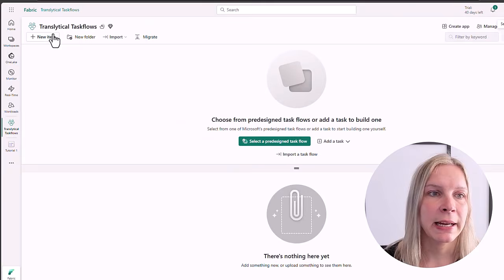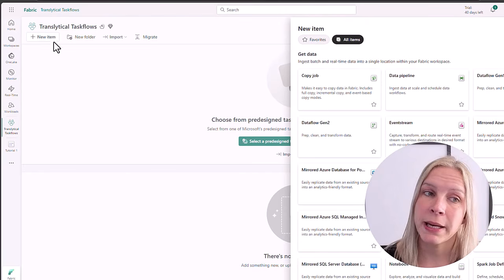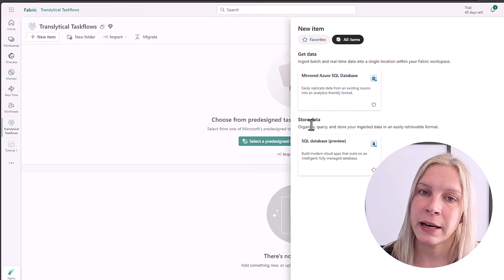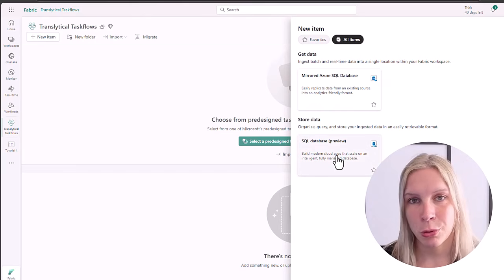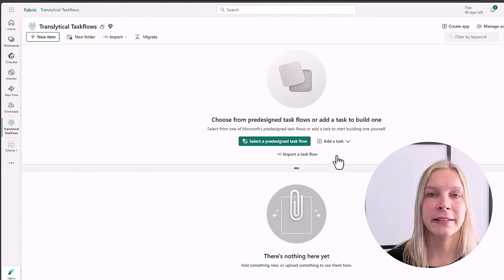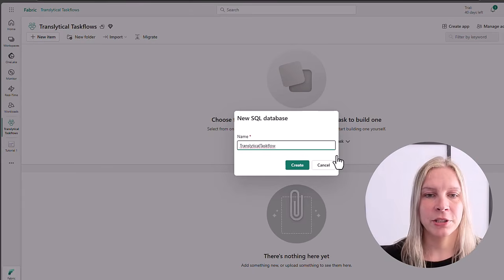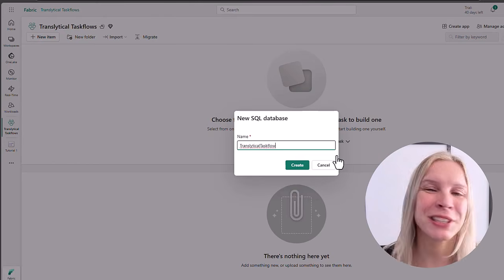So I go back and I go in my workspace on new item, then I type SQL database. We see it here in store data, SQL database, also in preview. And then I click on that and we get asked, what is the name? And I call it Translytical Task Flow, username you remember.